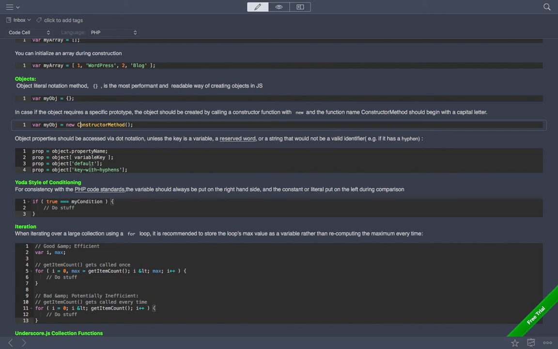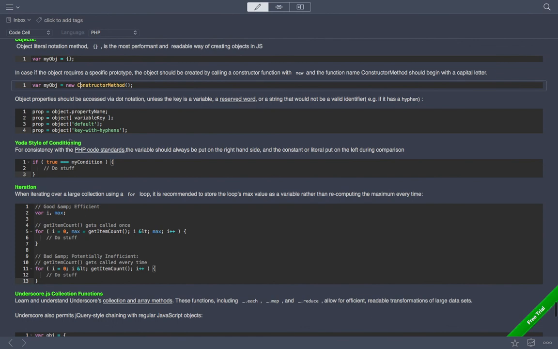Yoda style of writing, which means that the value of the condition that we are checking, the variable that we are checking, should be put on the right hand side, and the value against which we are checking should be on the left hand side.